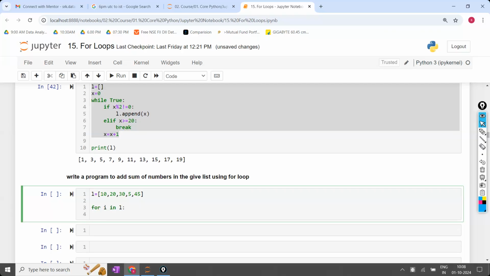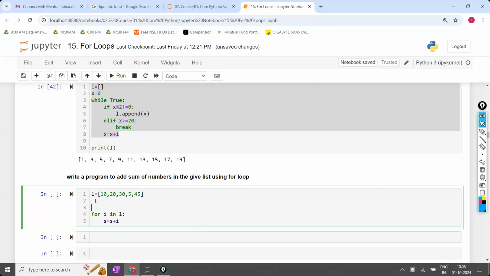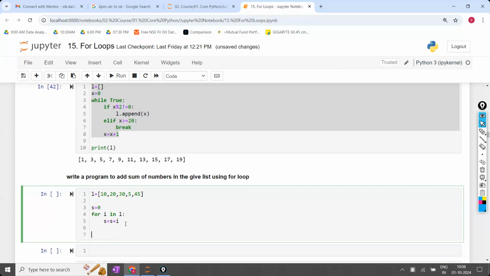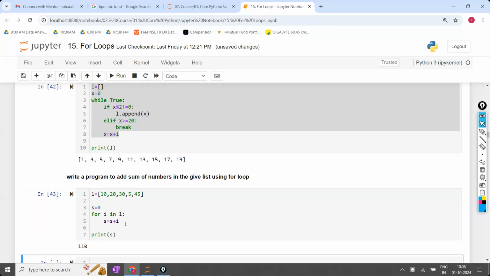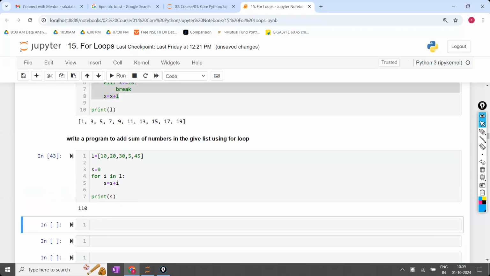Now you have to do the sum. How to do the sum? Sum is equal to sum plus I. Then what is the initial sum? 0. Initial sum is 0 and you are going to do sum plus I and print sum. Completed. Just you are going to take the value. Now this is one way.